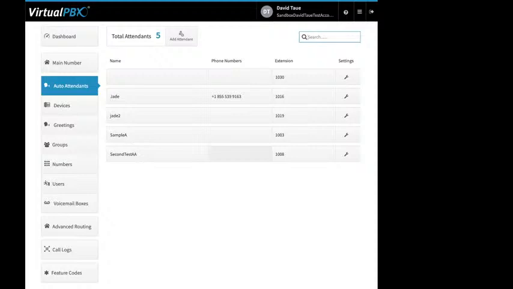The other purpose I mentioned previously, which was the submenuing. So like you have 1 for English, 2 for Spanish. Then you would create these additional attendants for your menus for the English and the Spanish.